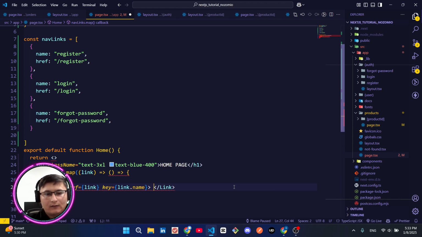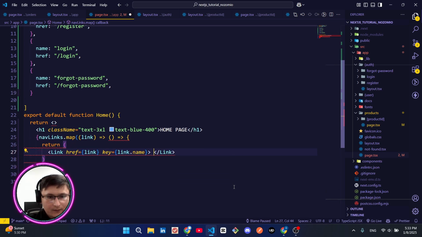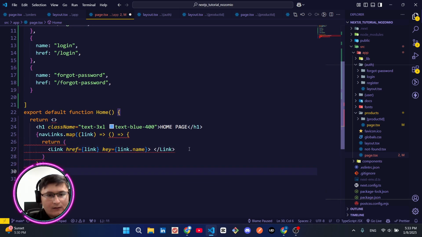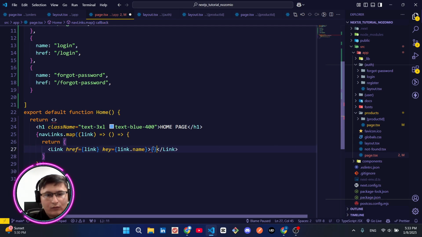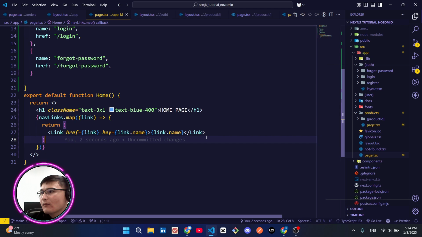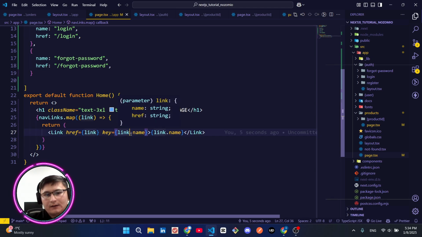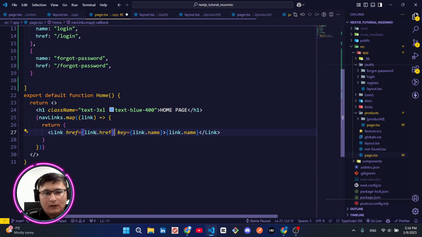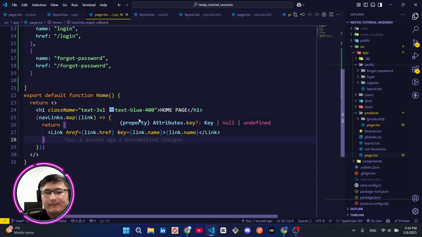let me, oh, something went wrong. navLinks and link. Put that here. Also the link name, right? Because name is different. It's going to be the key also, right? We can remove this callback function as well. Okay, everything's okay, I think. Key is name, not link itself, but we can put here href, right?